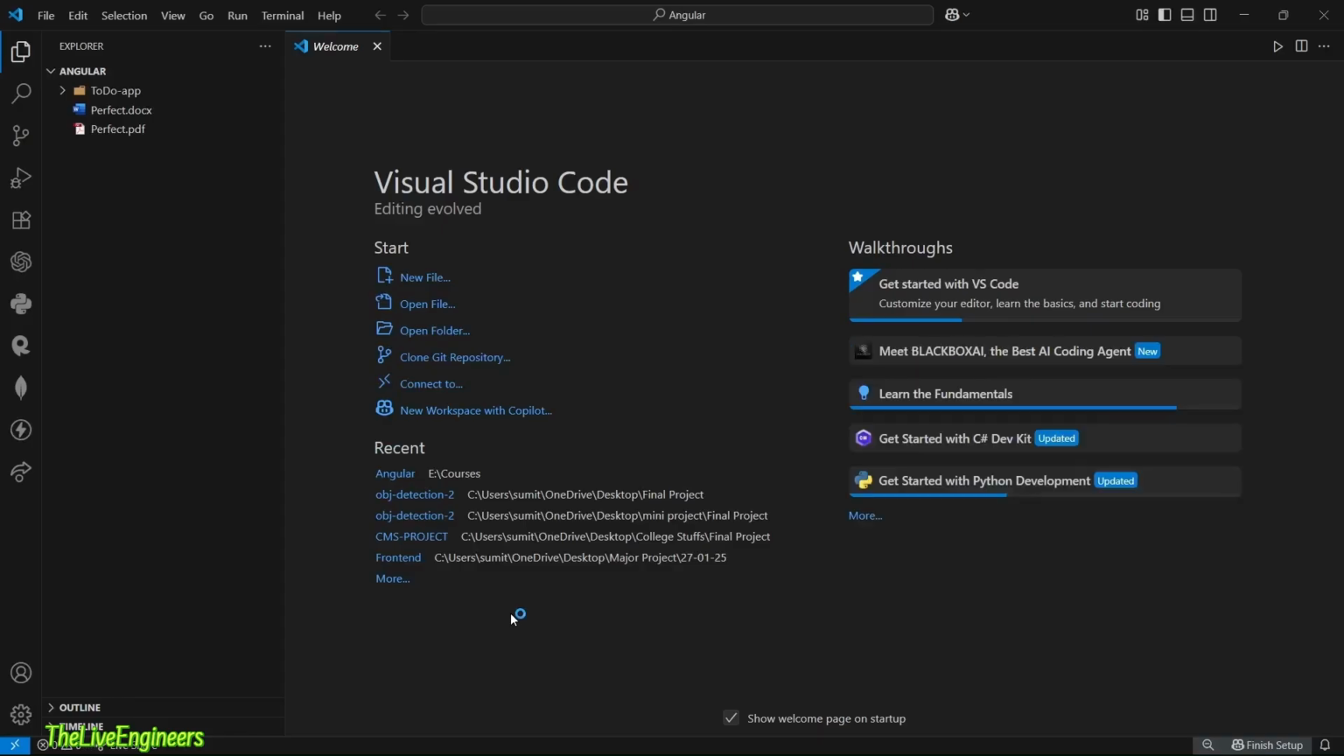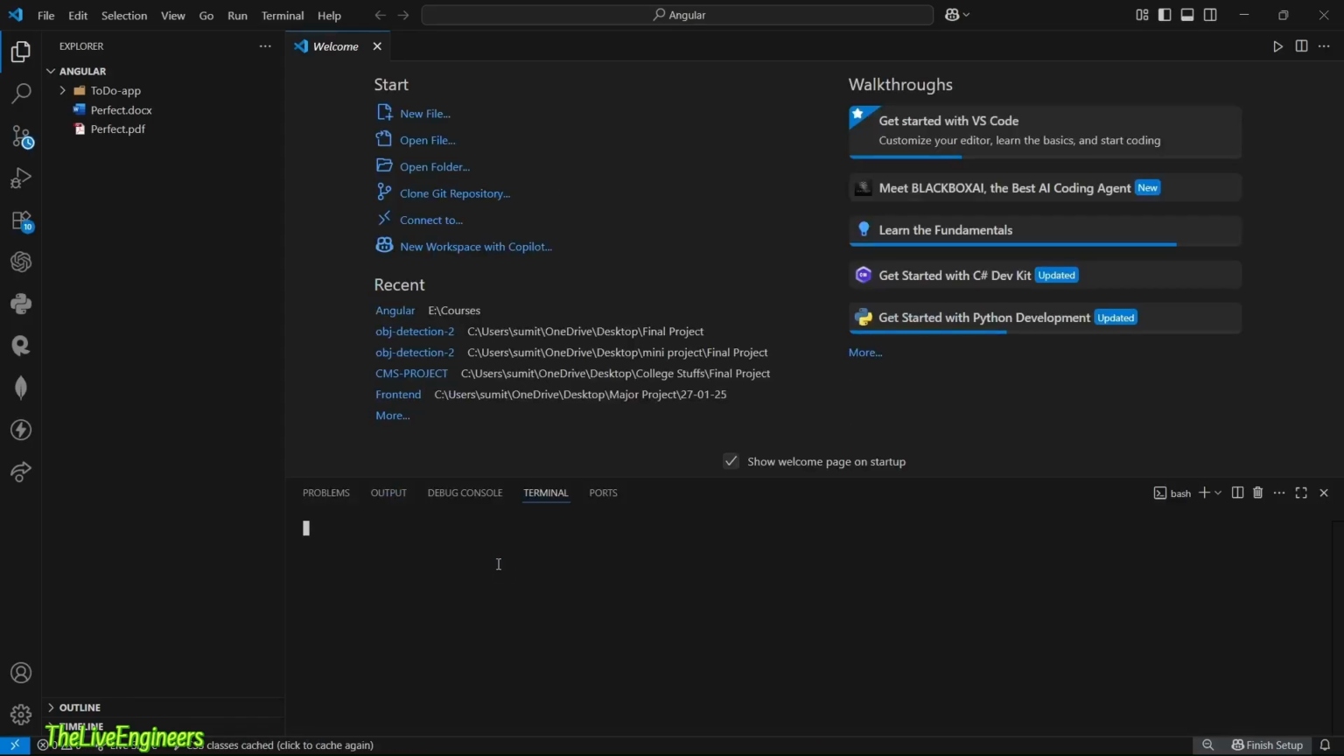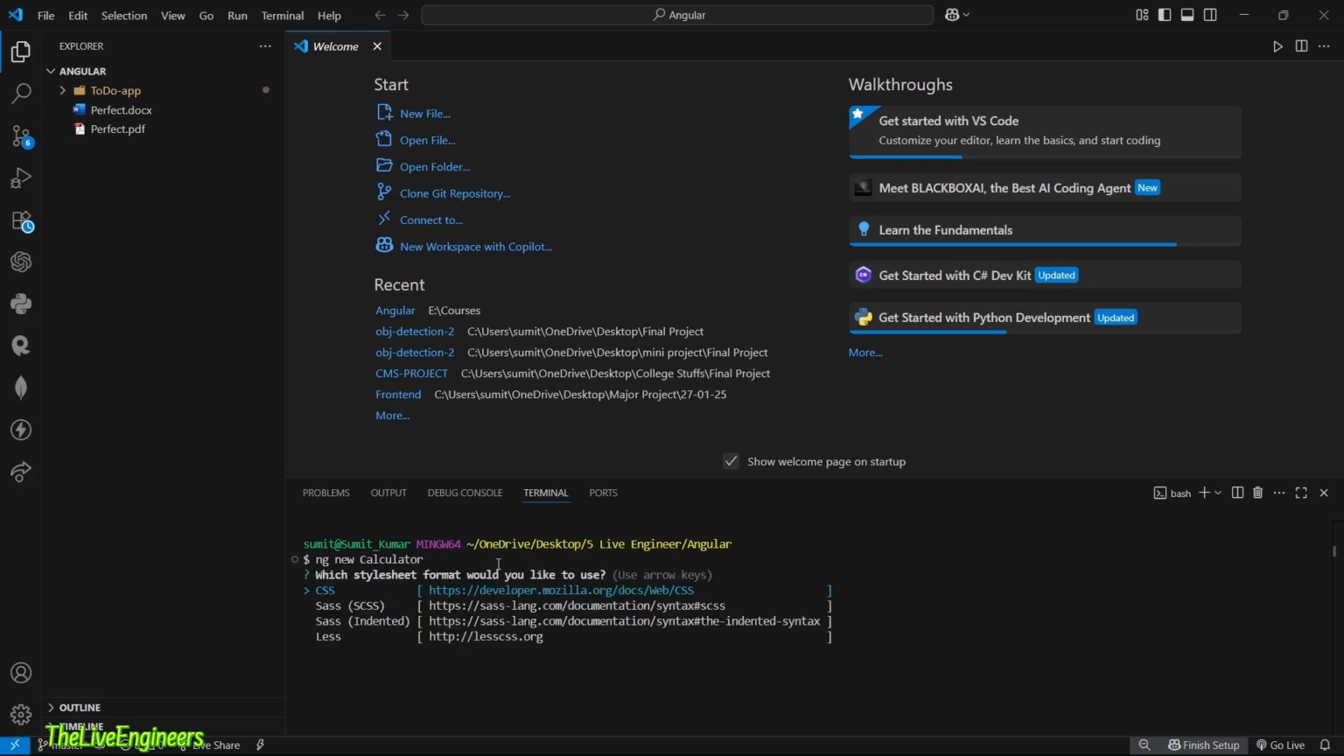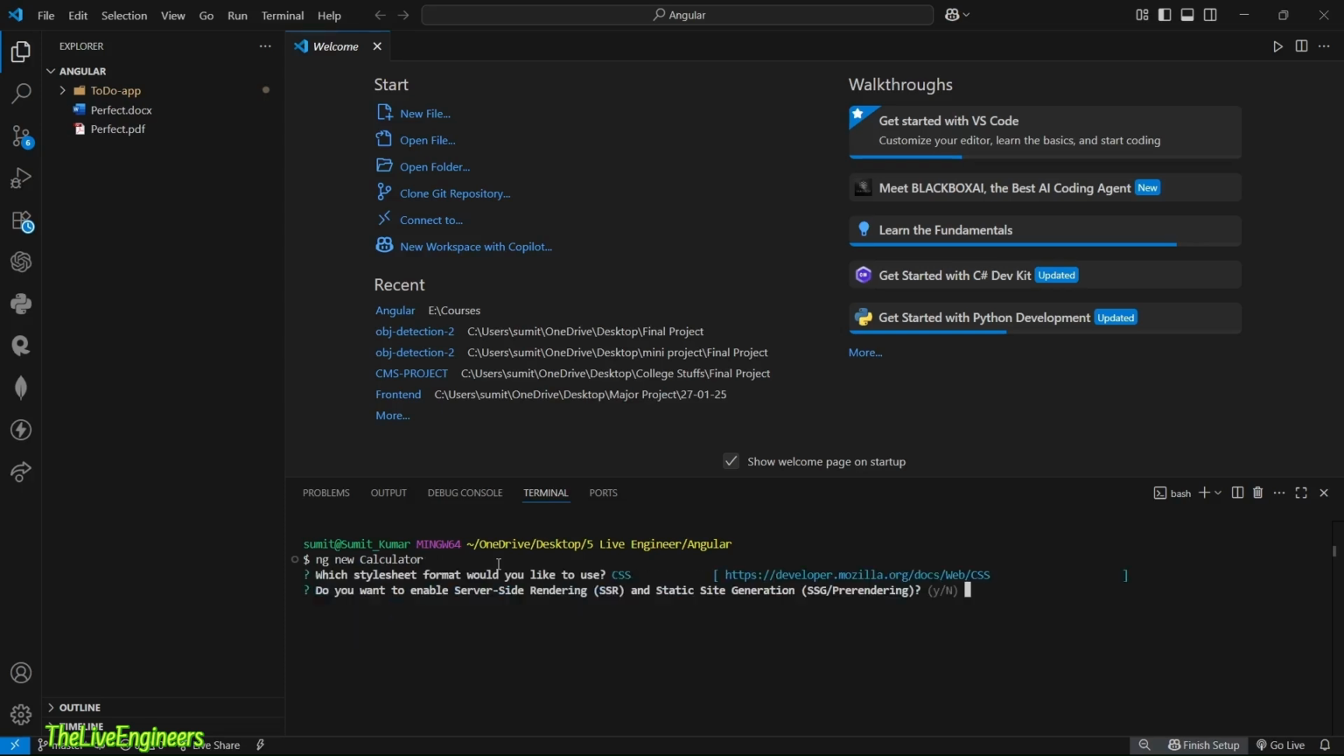So to begin with the project, first we need to open our terminal. And after opening it, we need to create one new project. For that, the command is ng new and the project name. So we will give calculator and press enter. Then it will ask whether you want CSS or not. So we will say yes. And it will ask whether you want to use server side rendering. So we will say yes, of course.